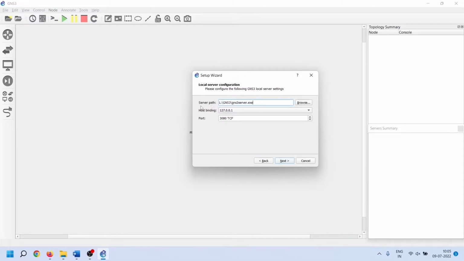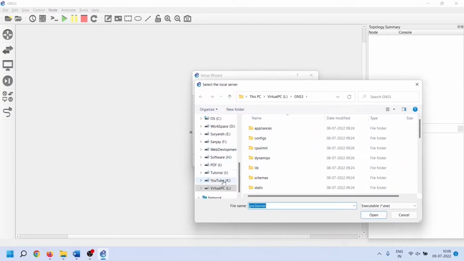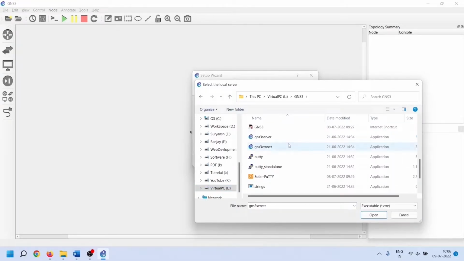On the next screen, you need to configure 3 options: server path, host binding, and port. Server path. It is the location of the GNS3 server component. Usually, the wizard automatically picks up the correct location. But if not, you can use the Browse button to select the correct location. The GNS3 client installation process installs the GNS3 server component in the installation directory of the GNS3 client.